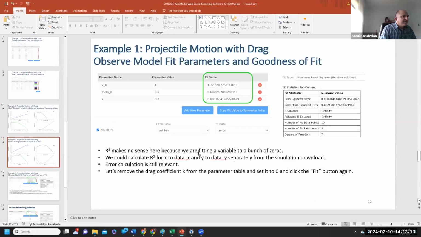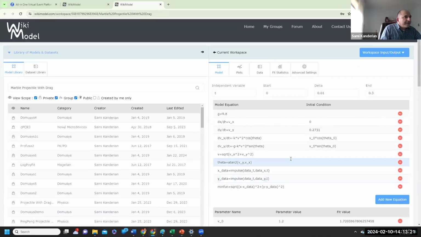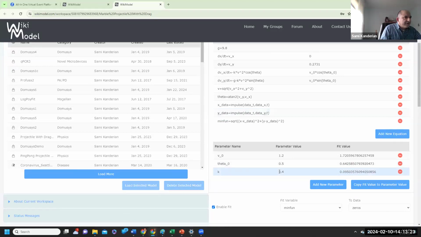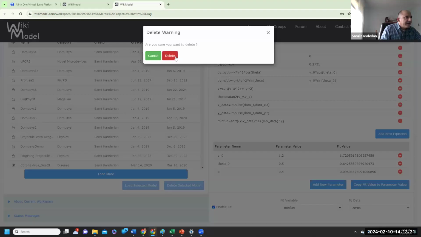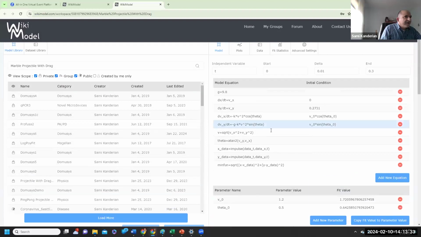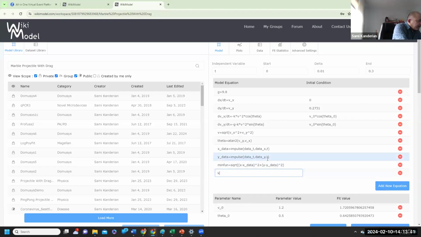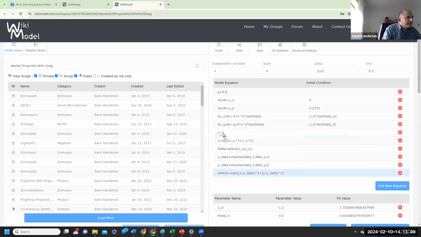One question you could ask is, was the drag coefficient really necessary? So let me go back to here. The fastest way for me to remove the drag coefficient is to remove this variable K, right? So I can delete that, and I'll add it as a constant. Remember, if I'm adding it as a constant, I have to add it as an equation and not a parameter. So I'm going to say K is equal to 0, right? K equal to 0 means that there's no friction in this model any longer.